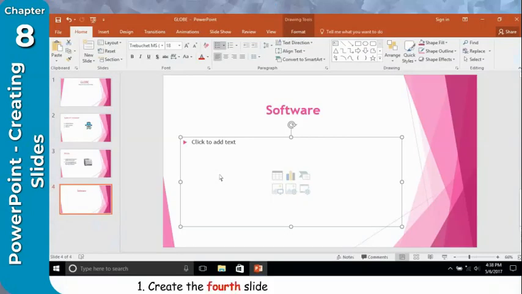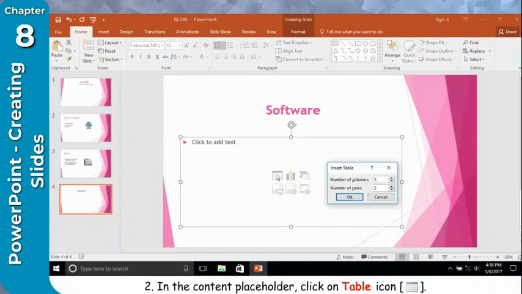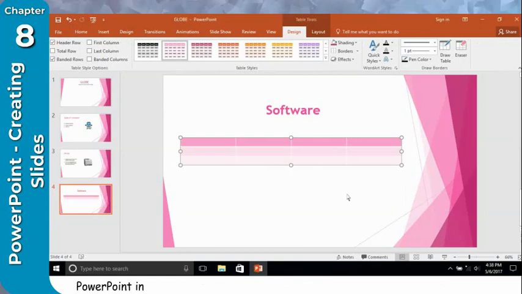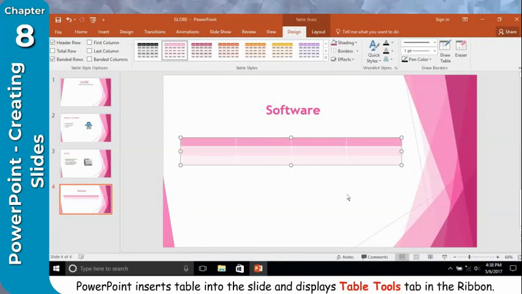Create the fourth slide, add text and change the layout that includes a placeholder for a table. In the Content Placeholder, click on the table icon. The Insert Table dialog box appears. Type the number of columns that you want to appear in the table. Type the number of rows that you want to appear in the table. Click on OK. PowerPoint inserts table into the slide and displays Table Tools tab in the ribbon.